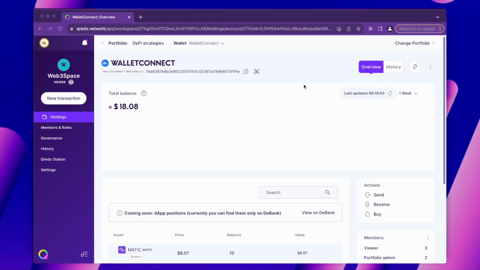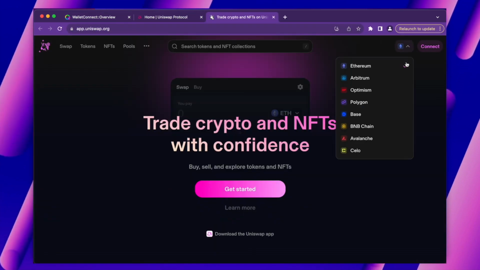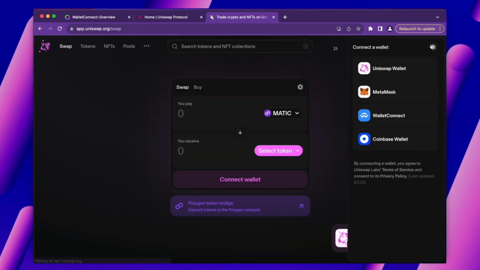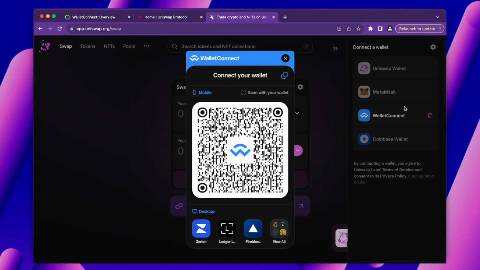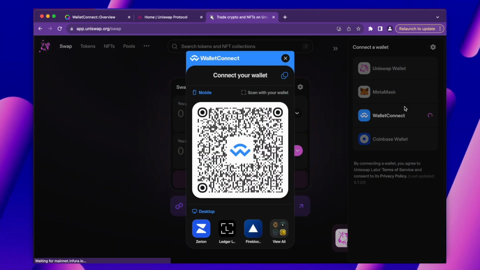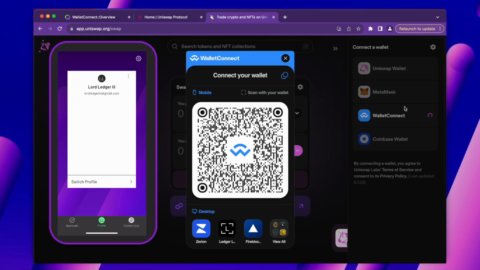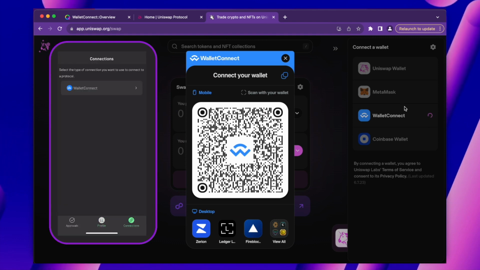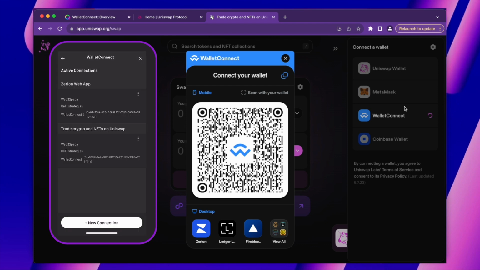Let's now connect our WalletConnect wallet to a dApp and execute a swap. Navigate to a dApp and connect via WalletConnect. Open your Qredo signing app and navigate to the Connections tab located at the bottom right corner. Choose WalletConnect and then select New Connection.